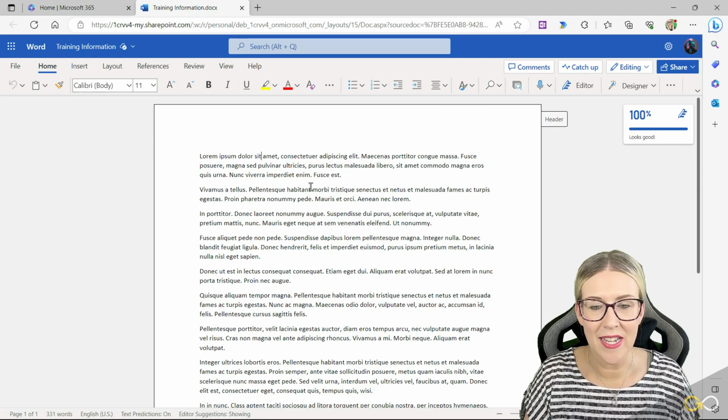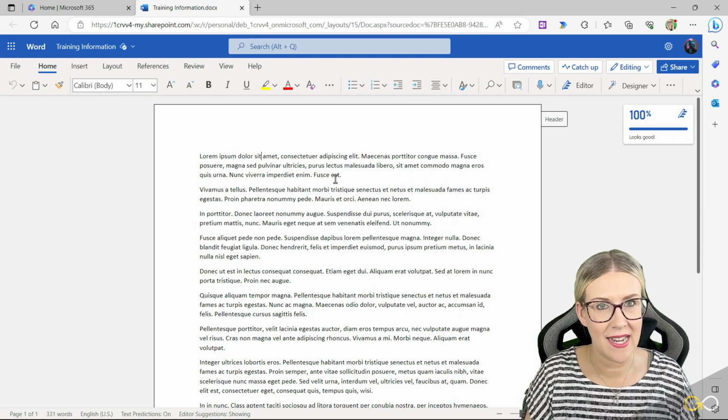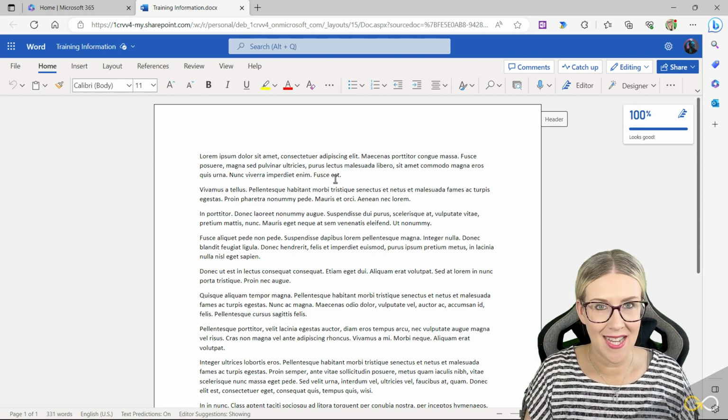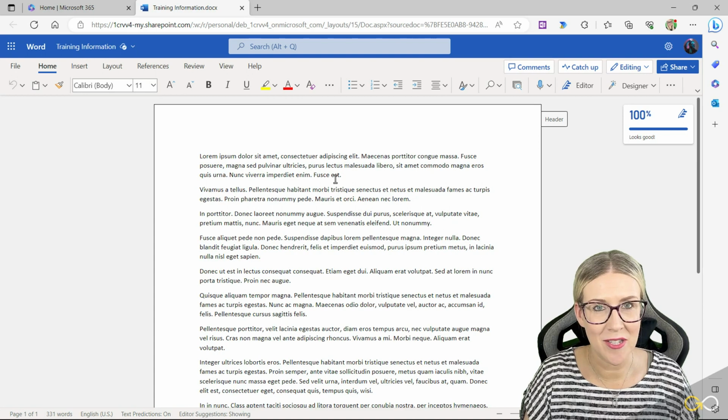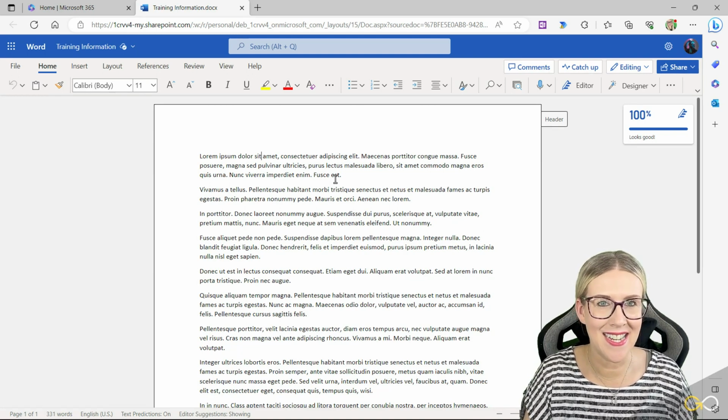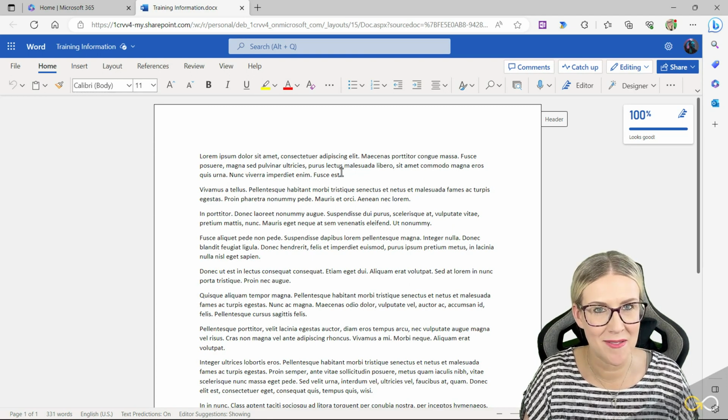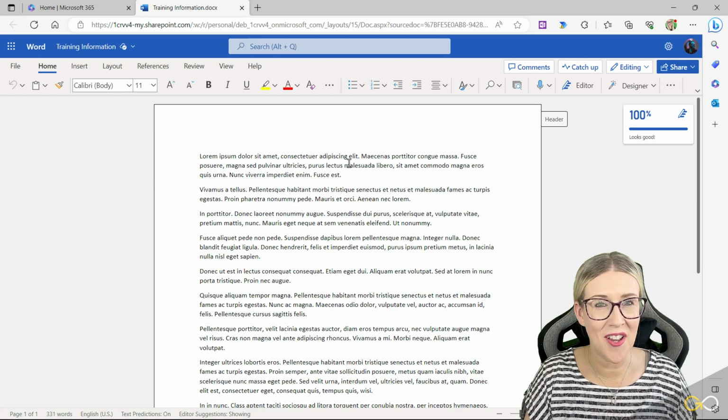What I can do is share this document with Adele, and then we can both open up this document and work in it at the same time. I can see where Adele is currently clicked in the document, and I can also see the changes that she's making in real time. So this is true co-authoring and negates the need to send files attached to emails backwards and forwards.